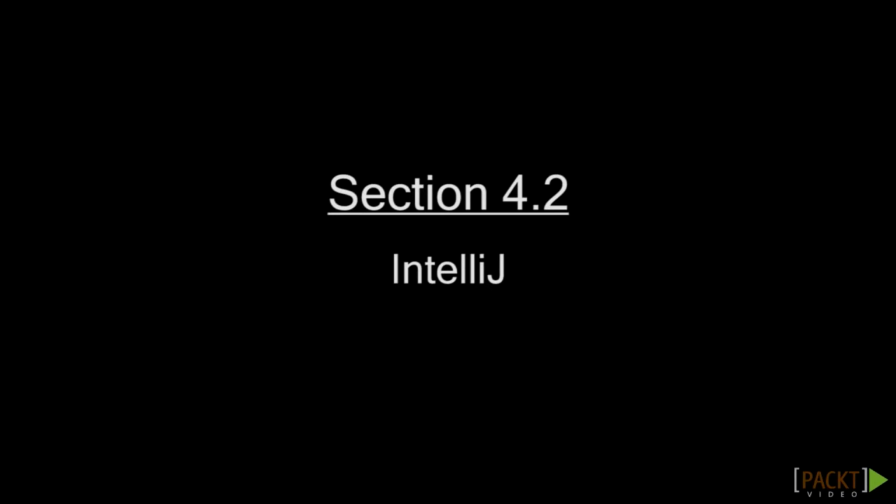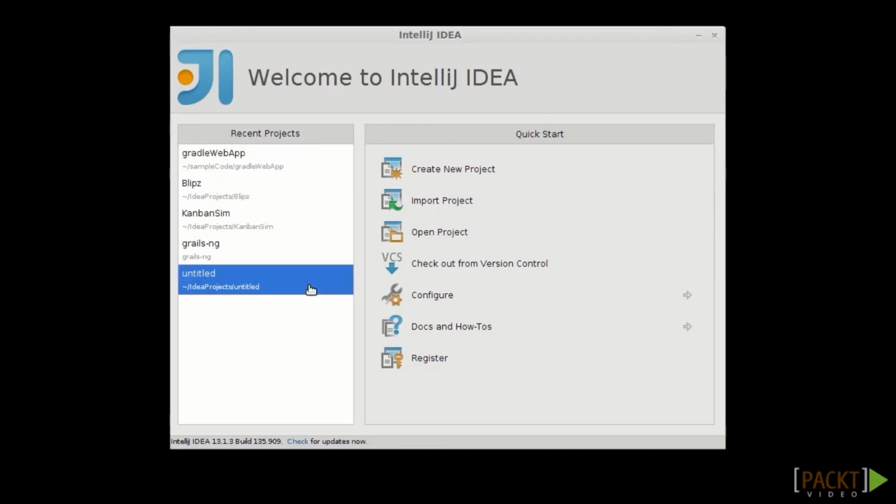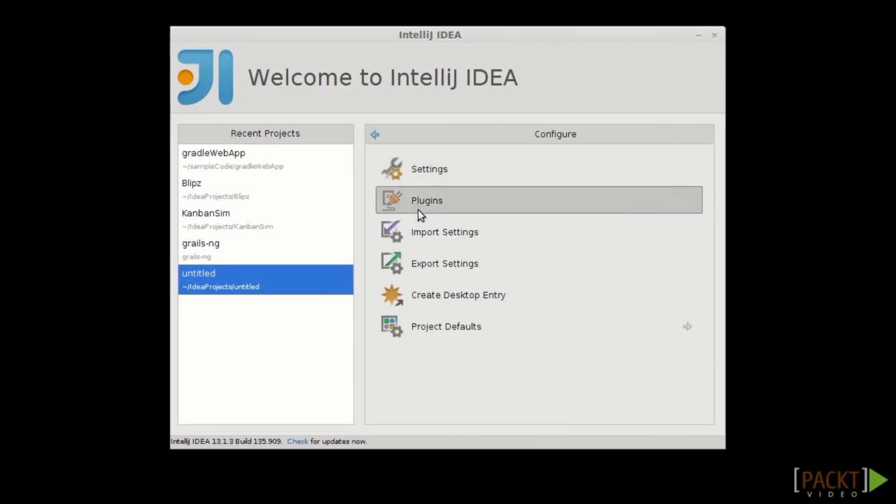The first thing we'll need to do is turn on the Gradle plugin in IntelliJ. It's pretty simple. Let's go ahead and do it. The first thing you'll do is open the IntelliJ preferences and go to the plugin tab. If I don't have any project open, I can just click on Configure Plugins.